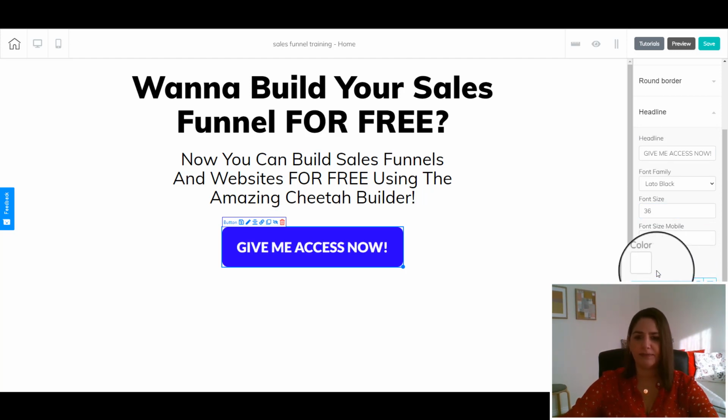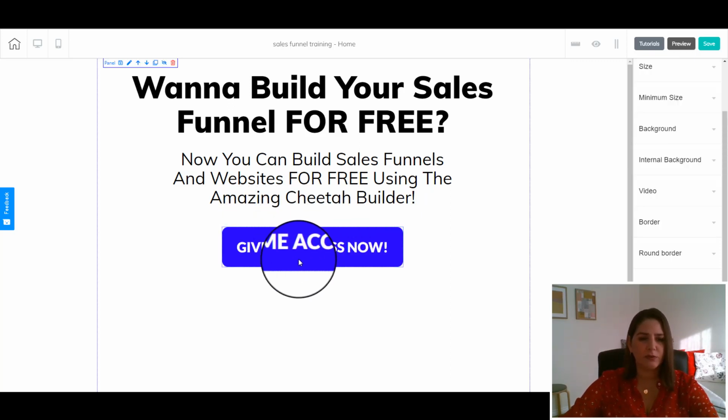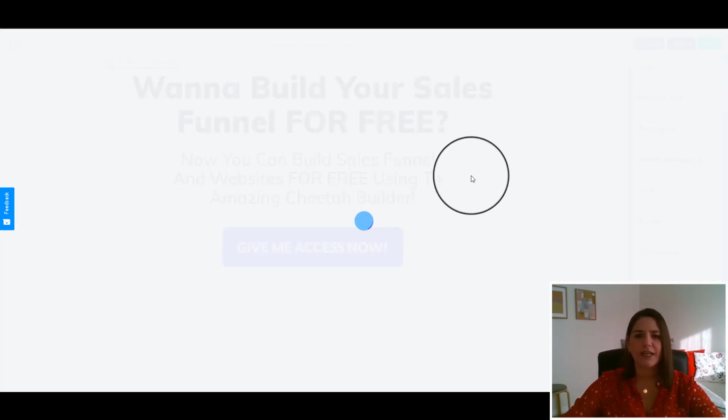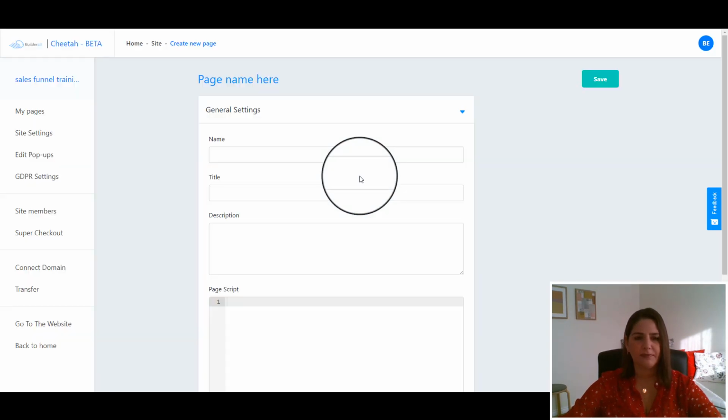Much better. Okay, let's centralize. And then this button will be connected to our next page, that is the opt-in page, okay? So we need to create the other page and then come here and connect the button, because there's no page to be connected right now. So let's save and let's go and create another one.